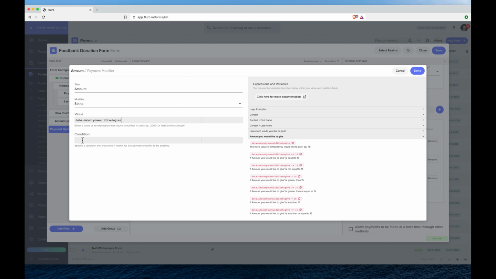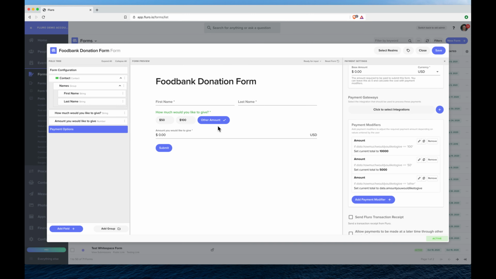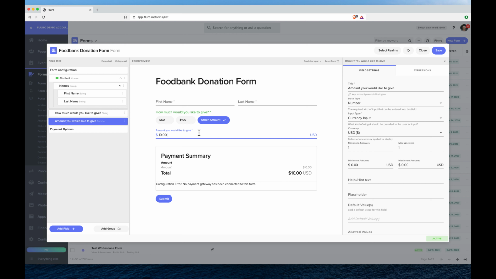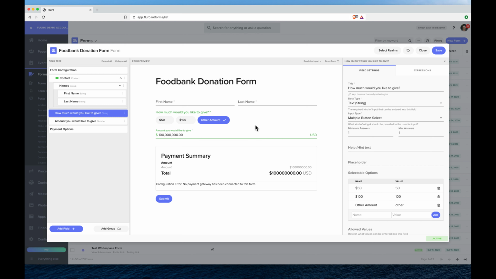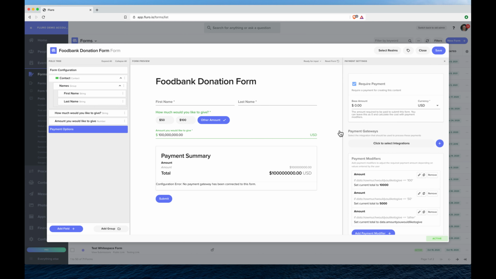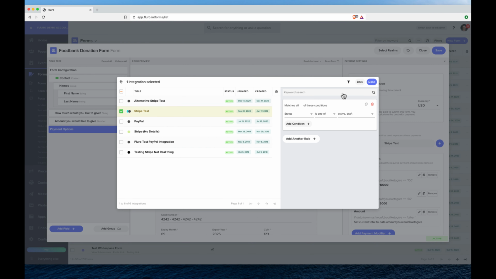And the condition, if I click in here, is going to be if this field, the how much would you like to give field, equals other. So I'm going to click copy there and paste it in there. And basically we're going to set it to the amount that they type in if the person chooses other. And now if I type in $100 or $10,000, you'll see that that changes there. If I click 100, it's going to choose to 100, 50, other amounts. And that's how we set up our form. And then we need to click our payment options, choose our payment gateway, and we can save our form and share it, and off we go.